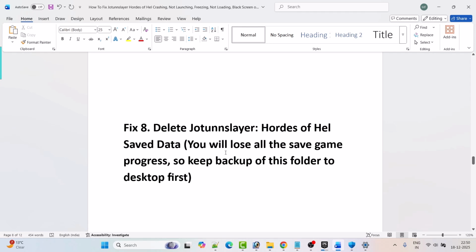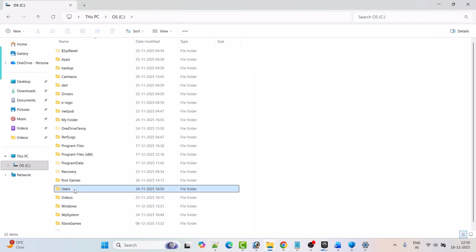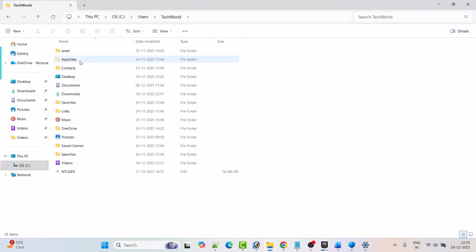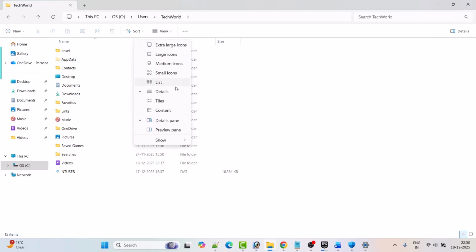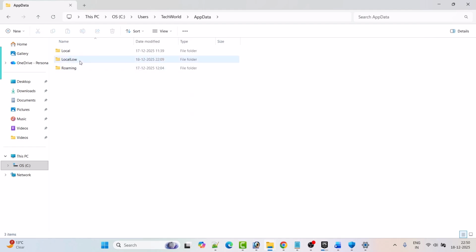Now please take a note, you will lose all the save game progress, so keep backup of this folder to desktop first. So go to this PC, open C drive, open users folder, open your username folder, open app data folder. Now if you don't see this app data folder over here, then click on this view, click on show and check mark hidden items. Then open app data folder, then open local low folder, then open games farm folder.